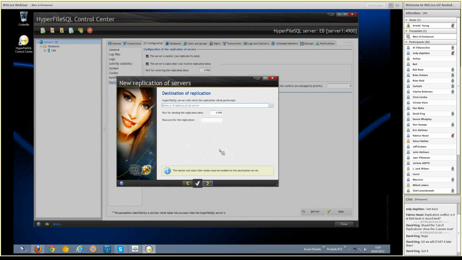In this pane, we choose the destination server. So here is the second server, the subscriber server, server 2. The port for sending the replicated data: as you remember, we changed this port, so I type in the port I gave in the HyperFileSQL Control Center. And now I have to give the password for the replication. Remember, this password must be the same for all the servers and all the replications.